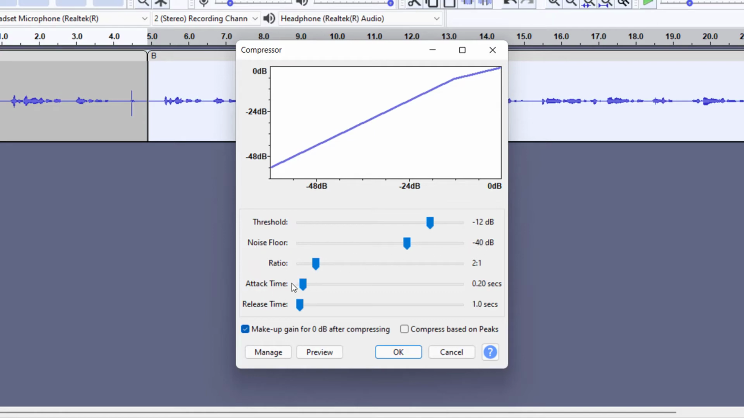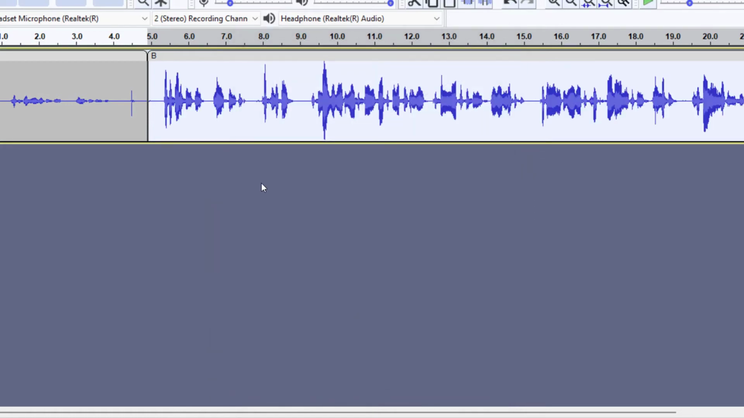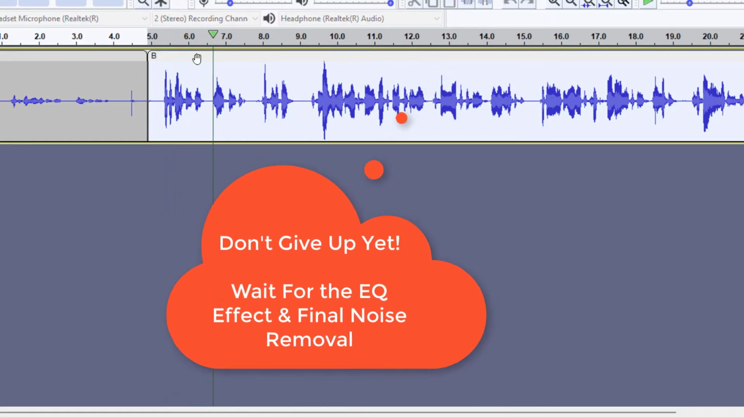And attack time is basically how soon or how fast the compressor effect takes place on the audio or on the signal you are applying the compressor to. And release time is how long it takes to release the effect from the audio signal. We will just leave this at the values they are at. Click OK, and suddenly you can see how big the audio becomes. If we play this, you realize it's a bit louder now. This is what it sounds like when it's edited.